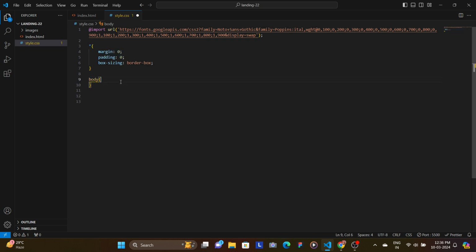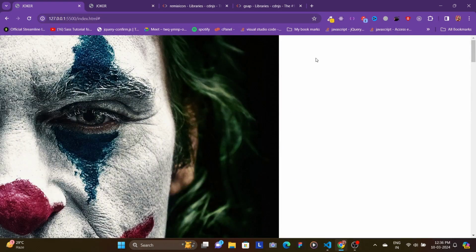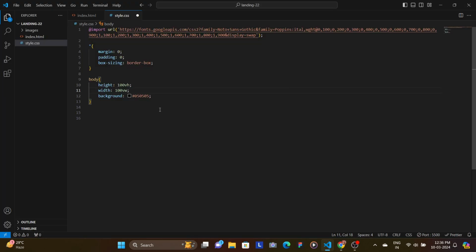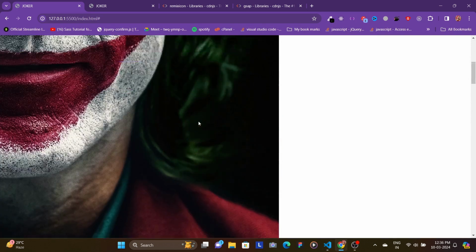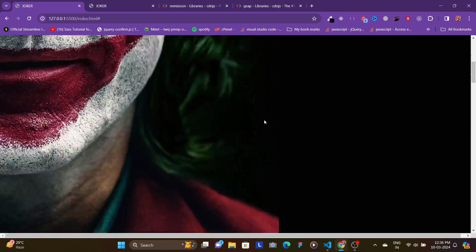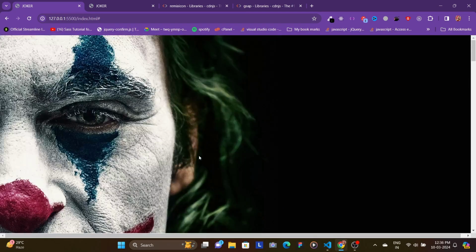Now inside of the body, we're going to first give it a height and width, and then also the background color. So if you see, these two images have the same background. So what you can do is copy this background and then paste it here. I already have it here, so I'll just Control Z. In case you want, you can copy from the image as well and paste it. After I set the background, you can see the background color blends in well with these images.